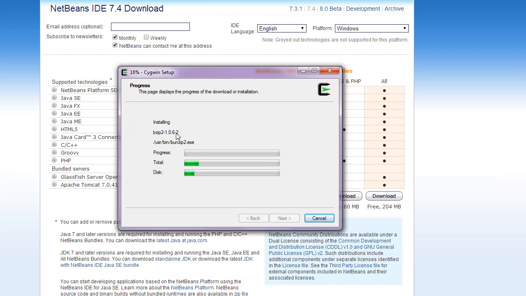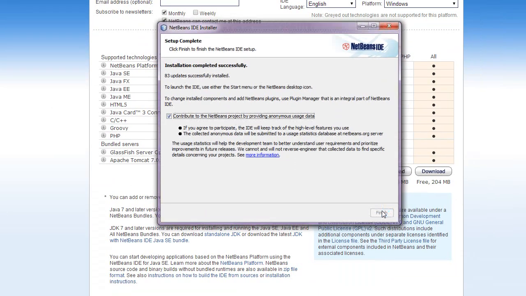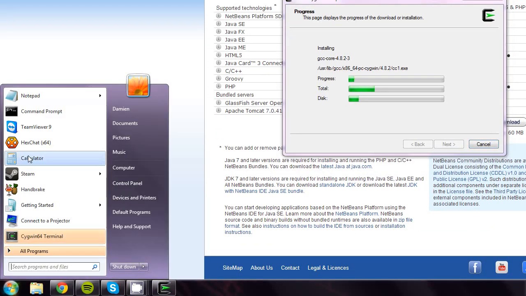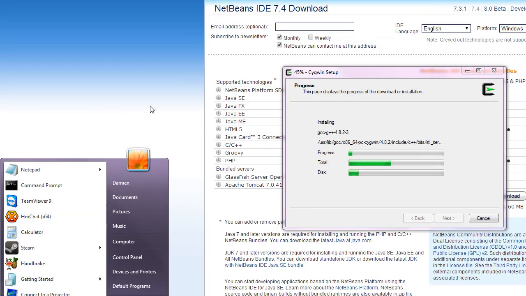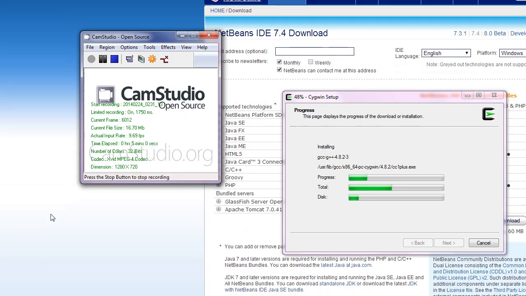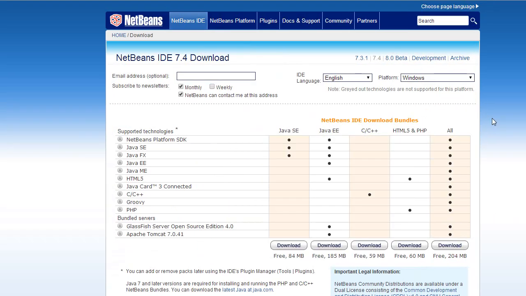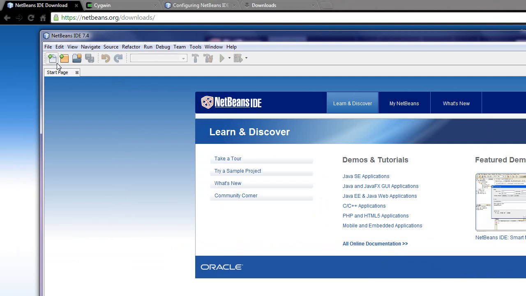We can let that install, and it turns out Netbeans is finished installing, which is great. And so at the moment I won't be able to compile any C++ that I make, but I can show you how to create a new project in the meantime, as I think that I covered that in the last video.